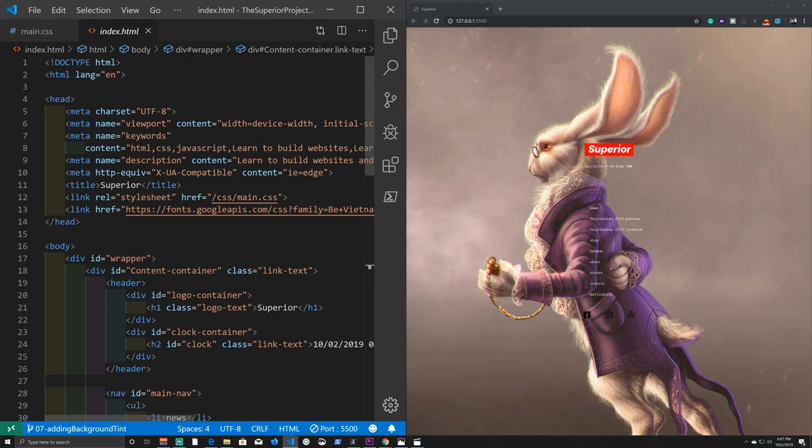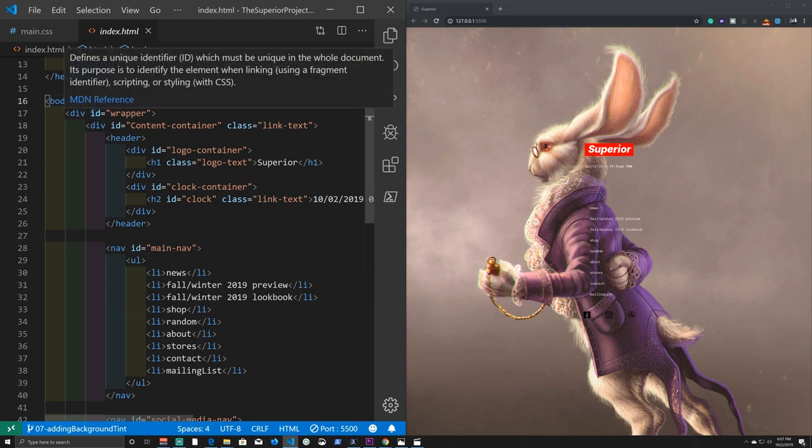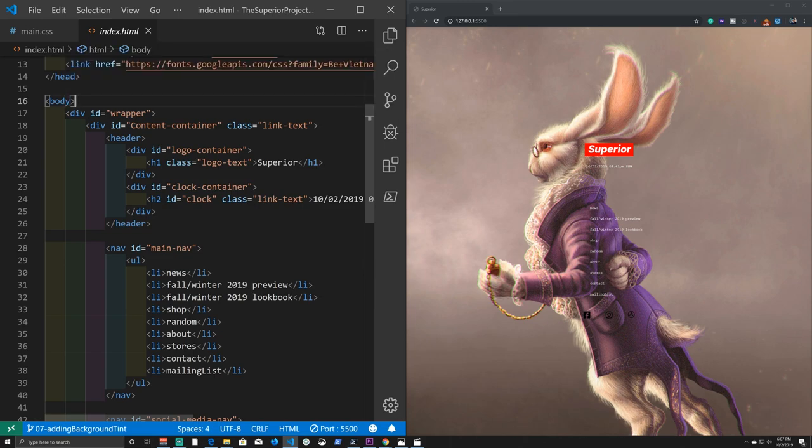So when we first built this thing, we made our wrapper and then we made our content container. So what we're going to need to do is we're going to have to put our wrapper inside of another div. We're going to have to create another div that covers the whole page but doesn't cover our content that we have in the front here.